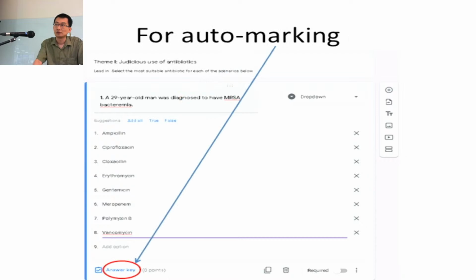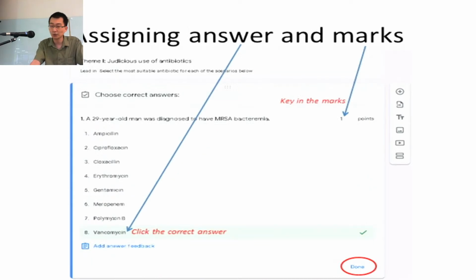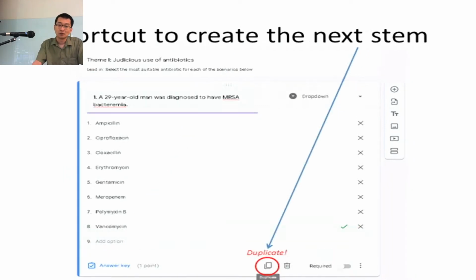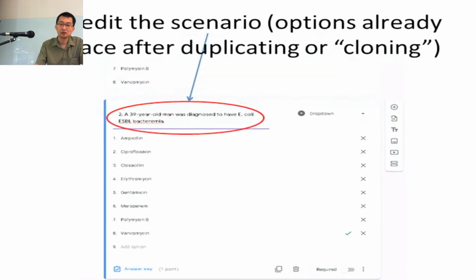Okay. So this EMI also can be auto-marked. Click the answer key, and you will have to key in the marks like just now, and select the correct answer. And then save when done. Okay. Now, there is a shortcut to create the next stem. Provided your scenario has many stems or many questions, you can just duplicate. So there's a button at the bottom, duplicate, and you just have to change this scenario only. The options are there already. So tukar scenario je.